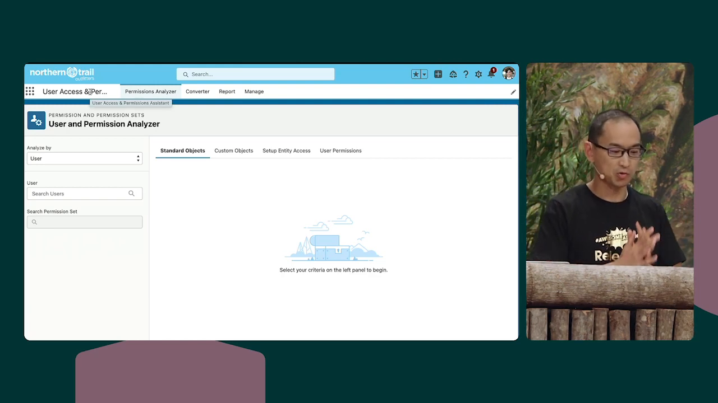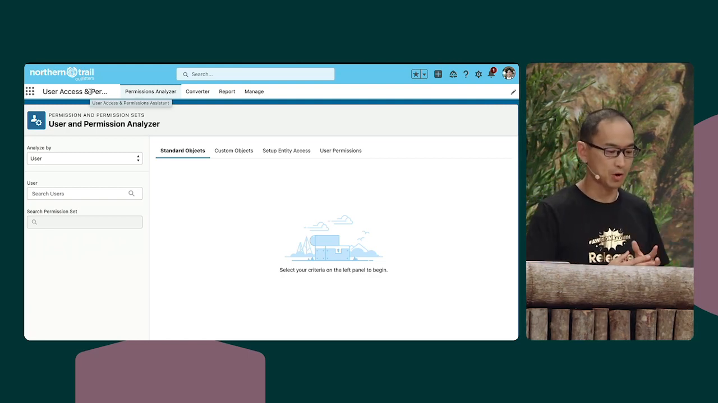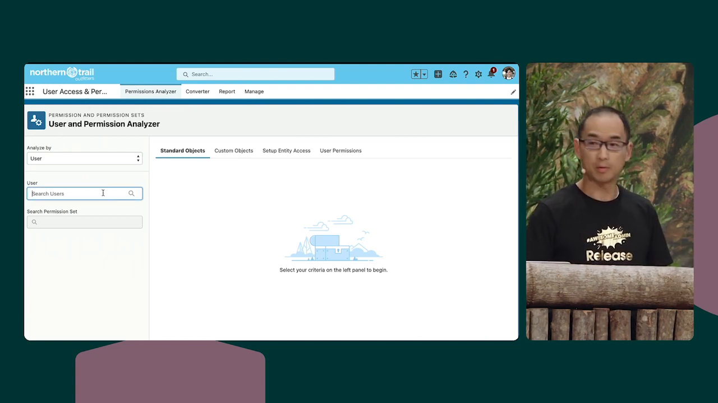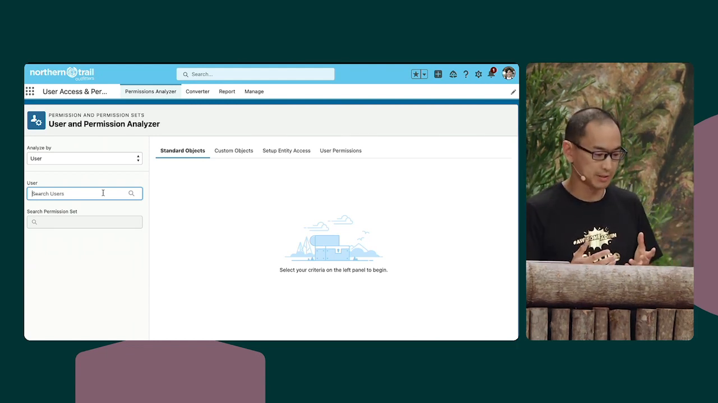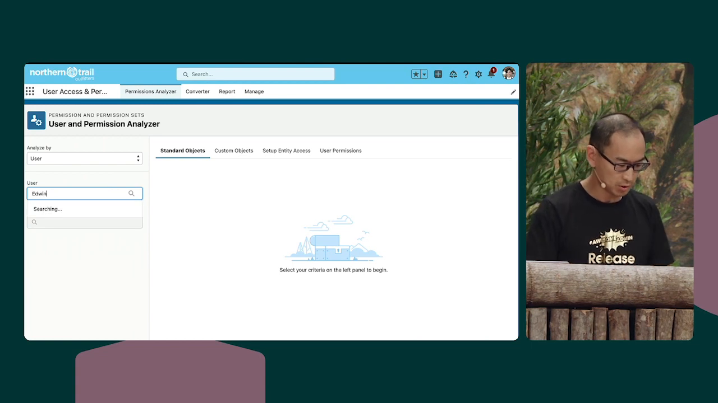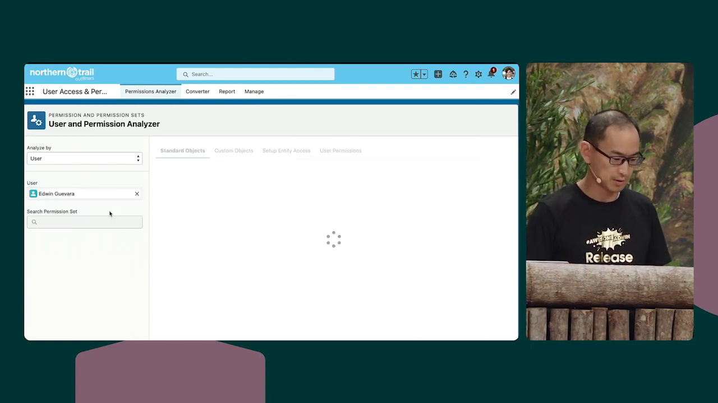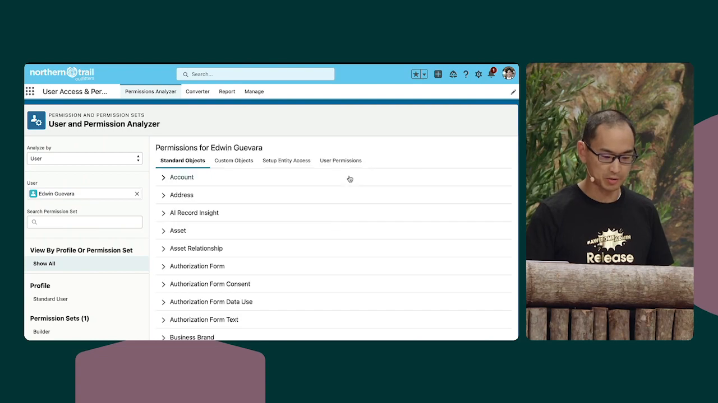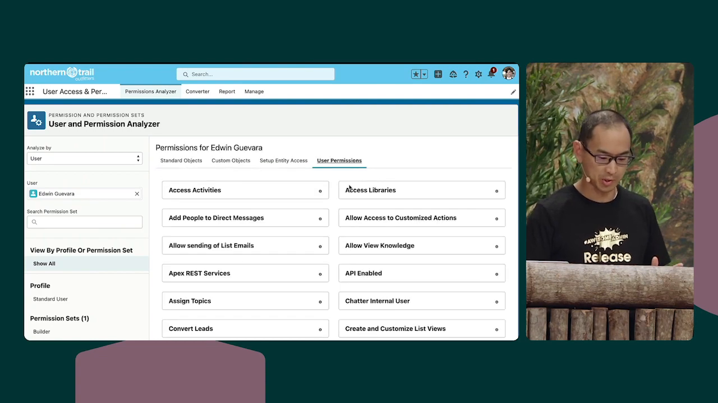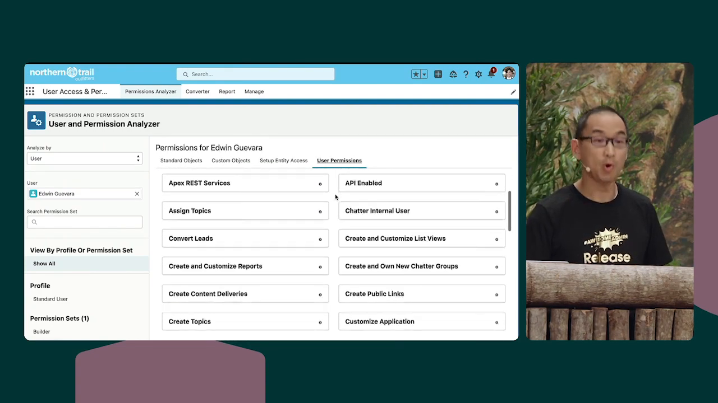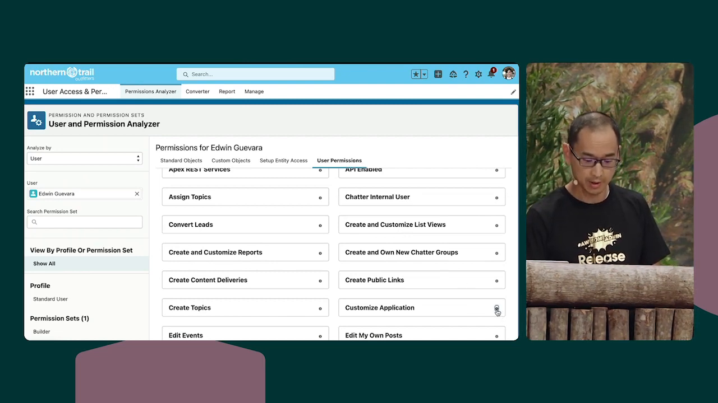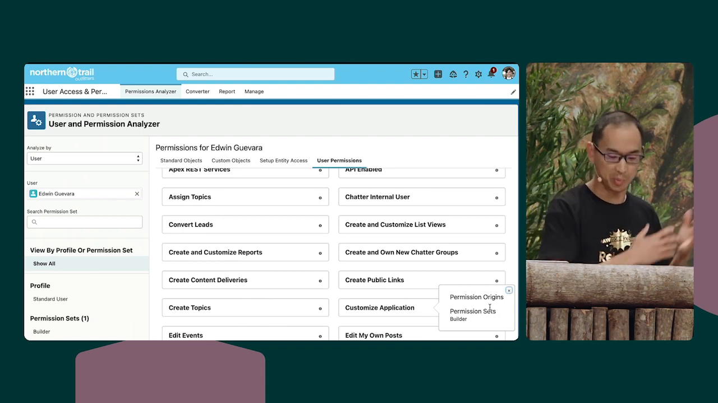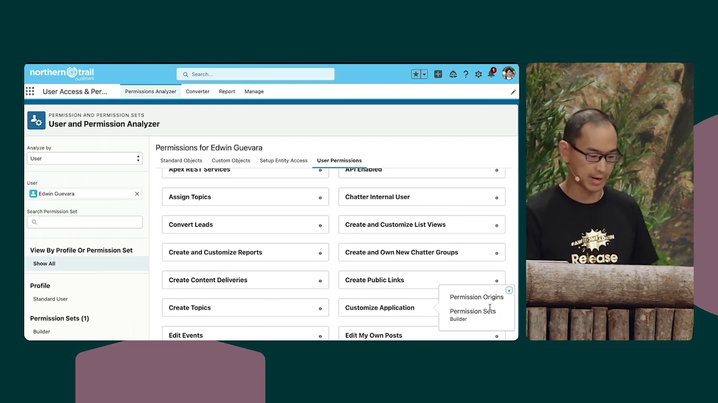Maria also needs to troubleshoot access. So here she's installed the User Access and Permissions Assistant. Now, she noticed Edwin, one of her sales users, and Edwin's been customizing Salesforce. So let's take a look. How is Edwin able to do that? So we got Edwin, we're going to analyze his permissions, go to his user permissions, and as Maria's looking around, whoa, hey, there's customize application. And what's more, Maria can click on the info bubble, and she sees it's the builder permission set that's given Edwin access.